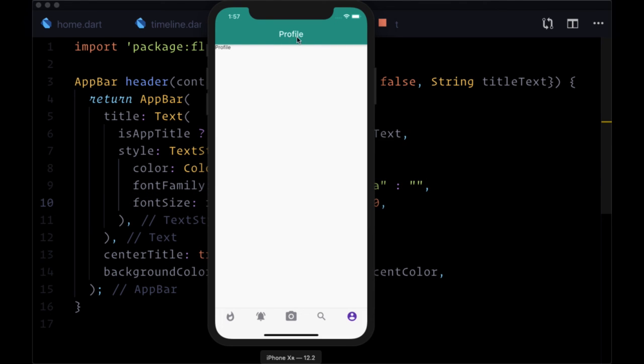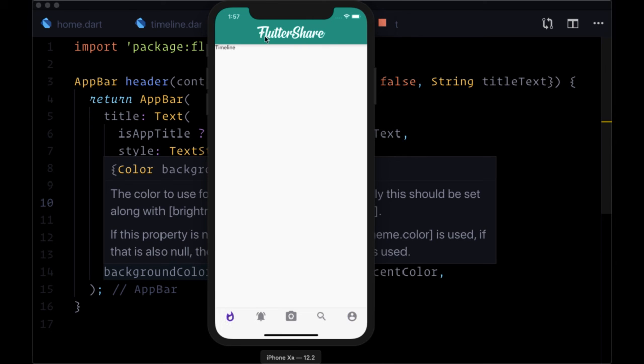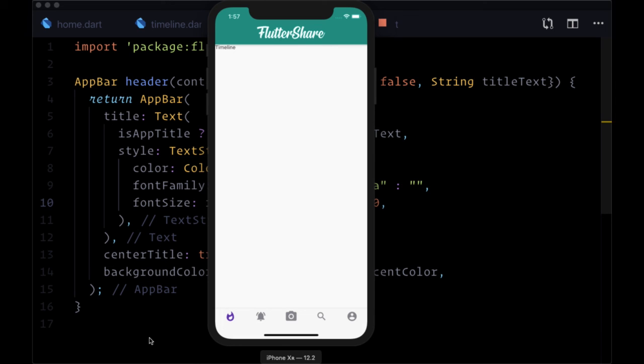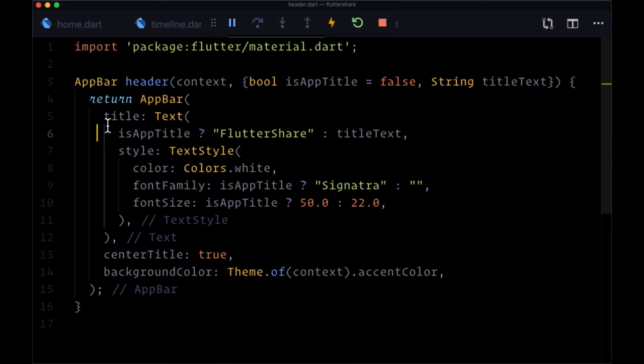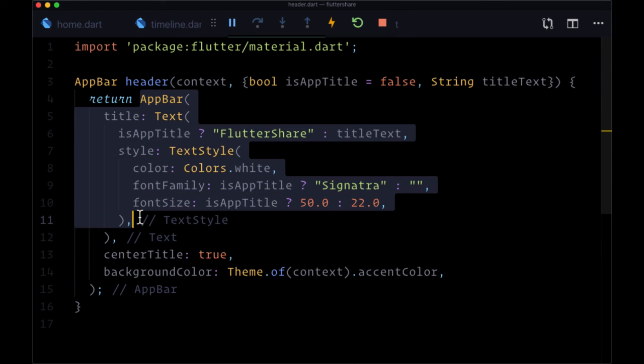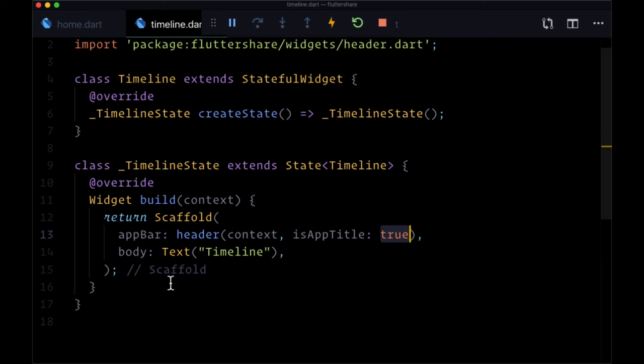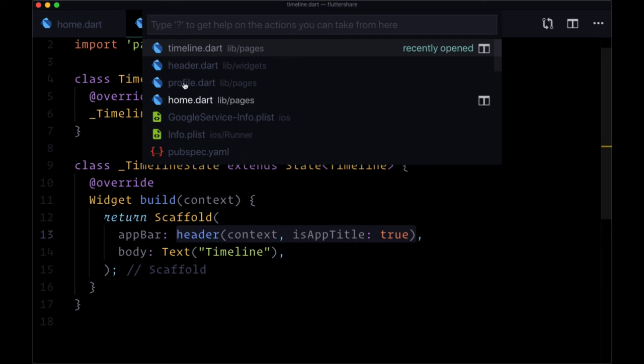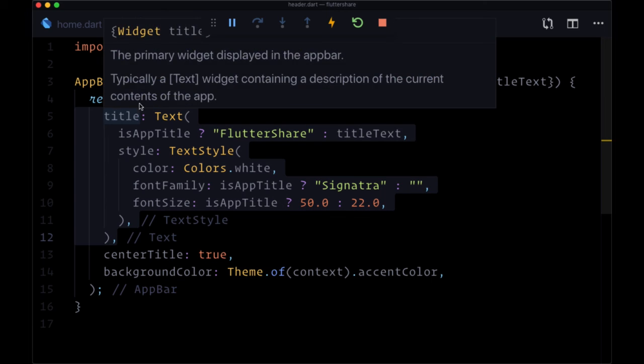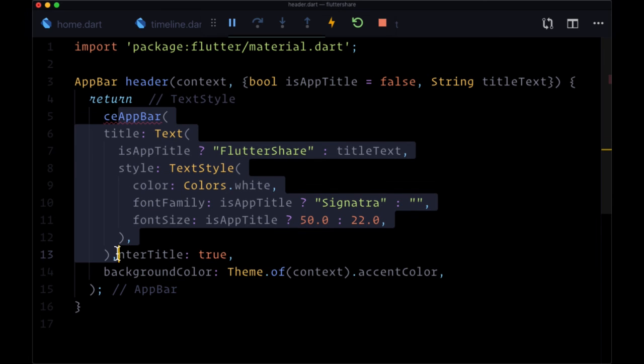So we see for profile, we have the text profile. It's smaller, not using our custom font, but we still have the previous app title font for the app bar on our timeline page. So now we have a totally reusable, customizable app bar that we're going to be making use of in a number of different pages. And by creating this custom function, all we have to do is execute it with a couple of simple arguments instead of having to rewrite our app bar widget everywhere that we want to include it.